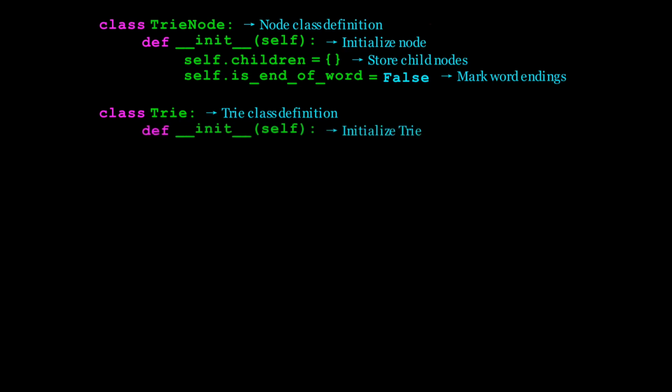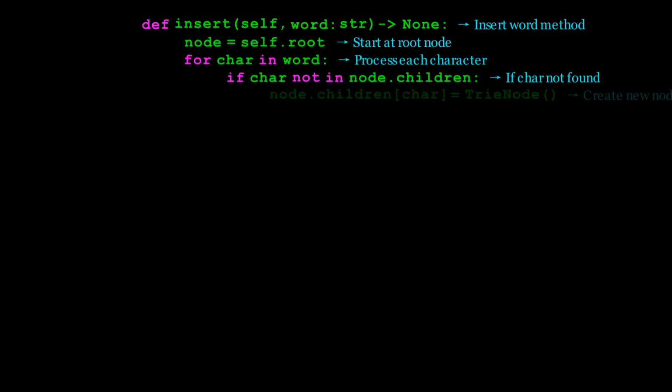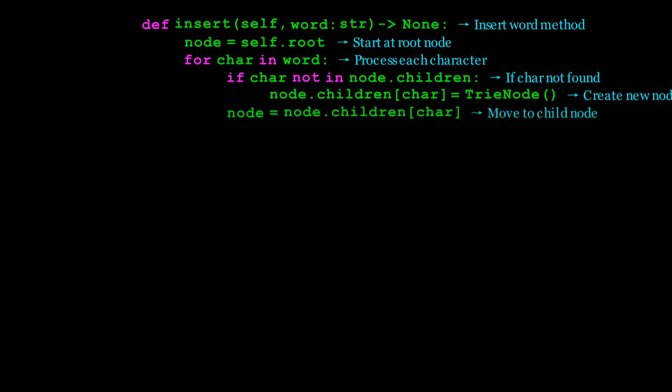The Trie class is simple, starting with just a root node. This empty root serves as the entry point for all the operations. Now for the insert method, we start at the root node. For each character in the word, we check if it exists in the current node's children. If not, we create a new TrieNode for that character. We move to the next child node and continue. Finally, we mark the last node as the end of our word.